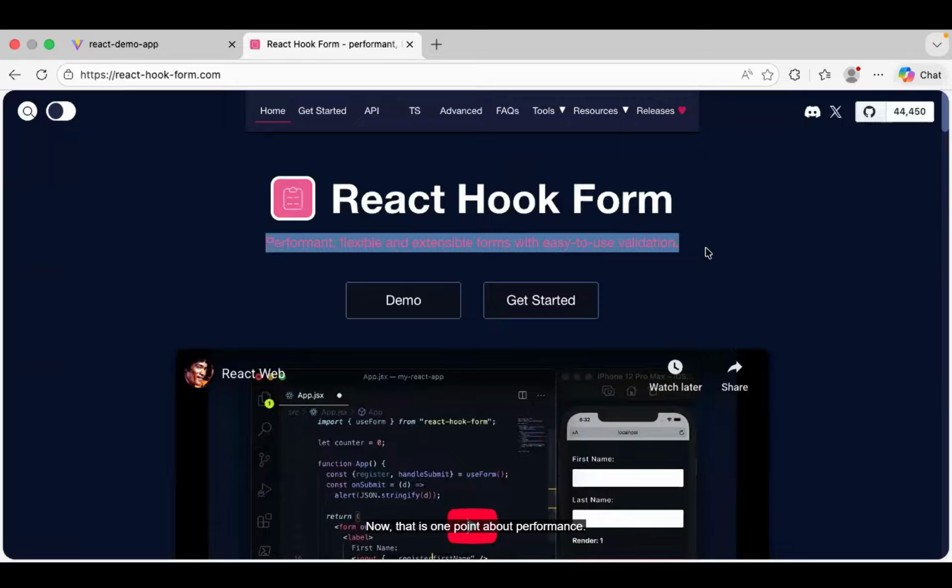Now, that is one point about performant. It is fast. Why is it fast? Because it is modular. Modular means it uses only what is needed for the situation. That is performant. What does flexible mean?